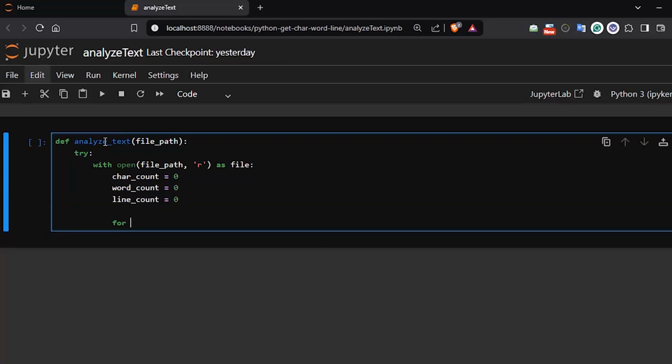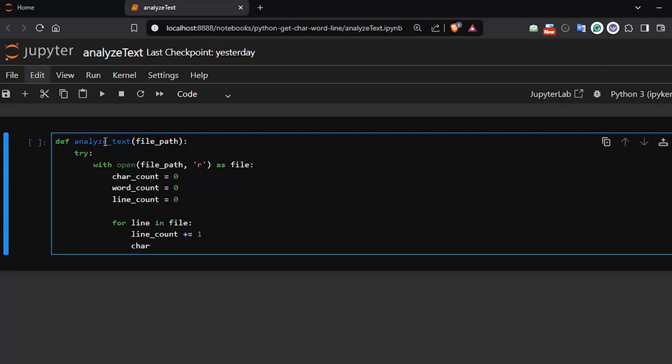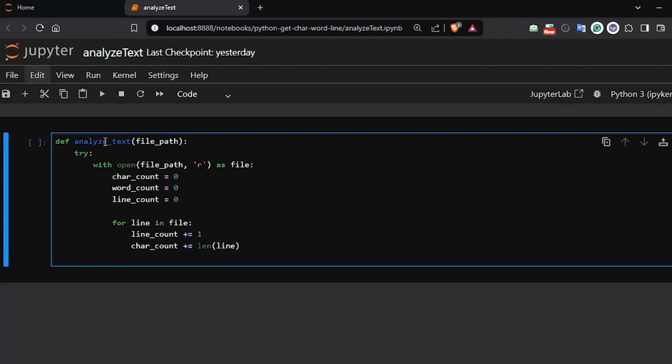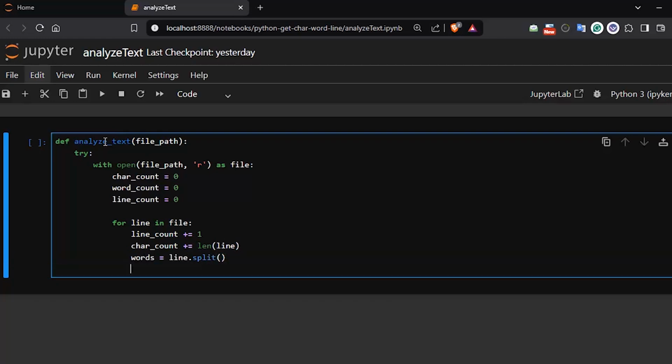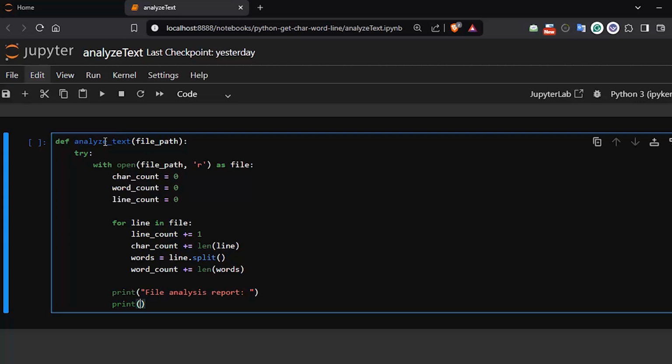Next, we initialize counters for characters, words, and lines. These will help us keep track of the content inside the file. We then loop through each line in the file. Each time a line is read, we increase the line count by 1. Once the file is processed, we print the results showing the character count, word count, and line count.